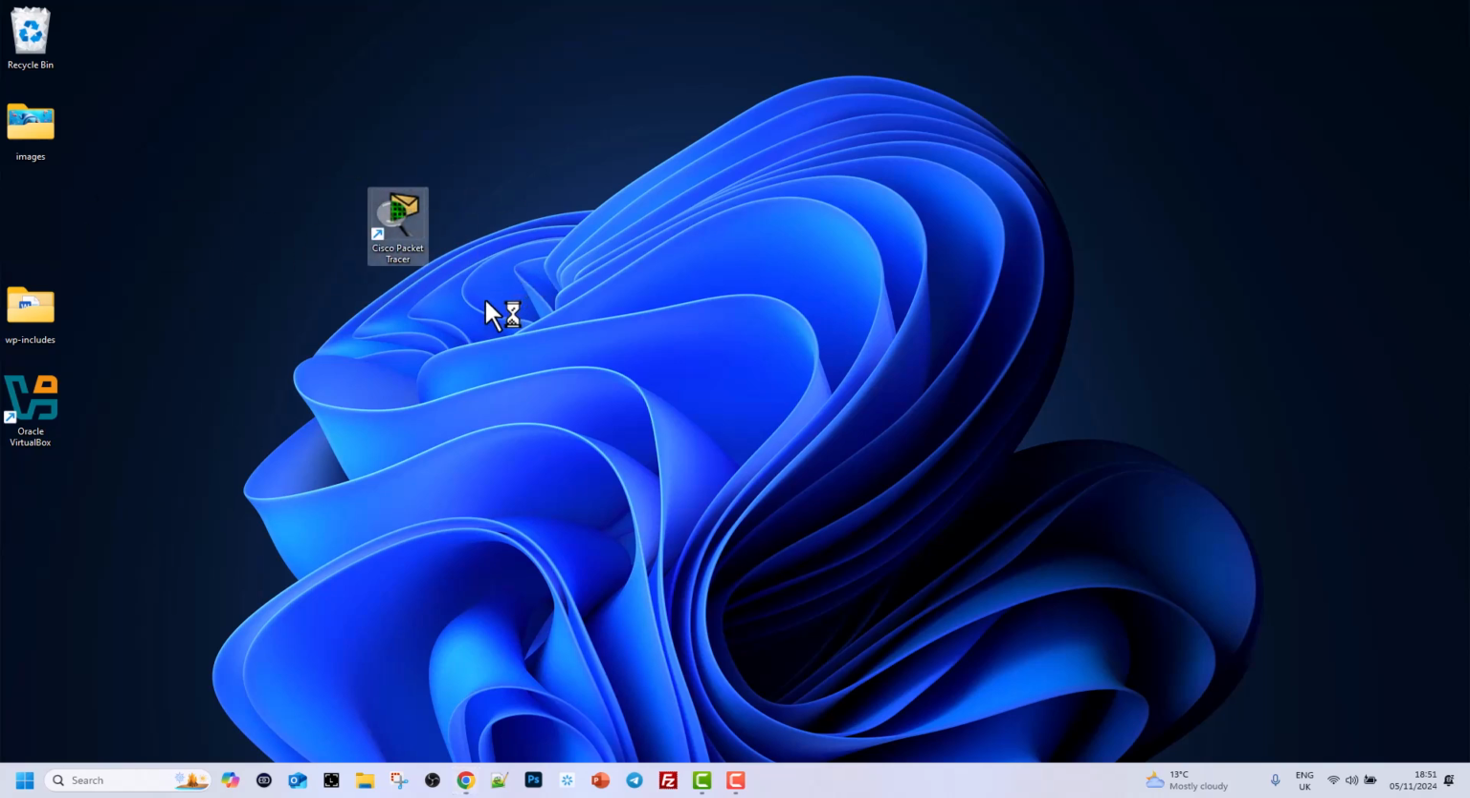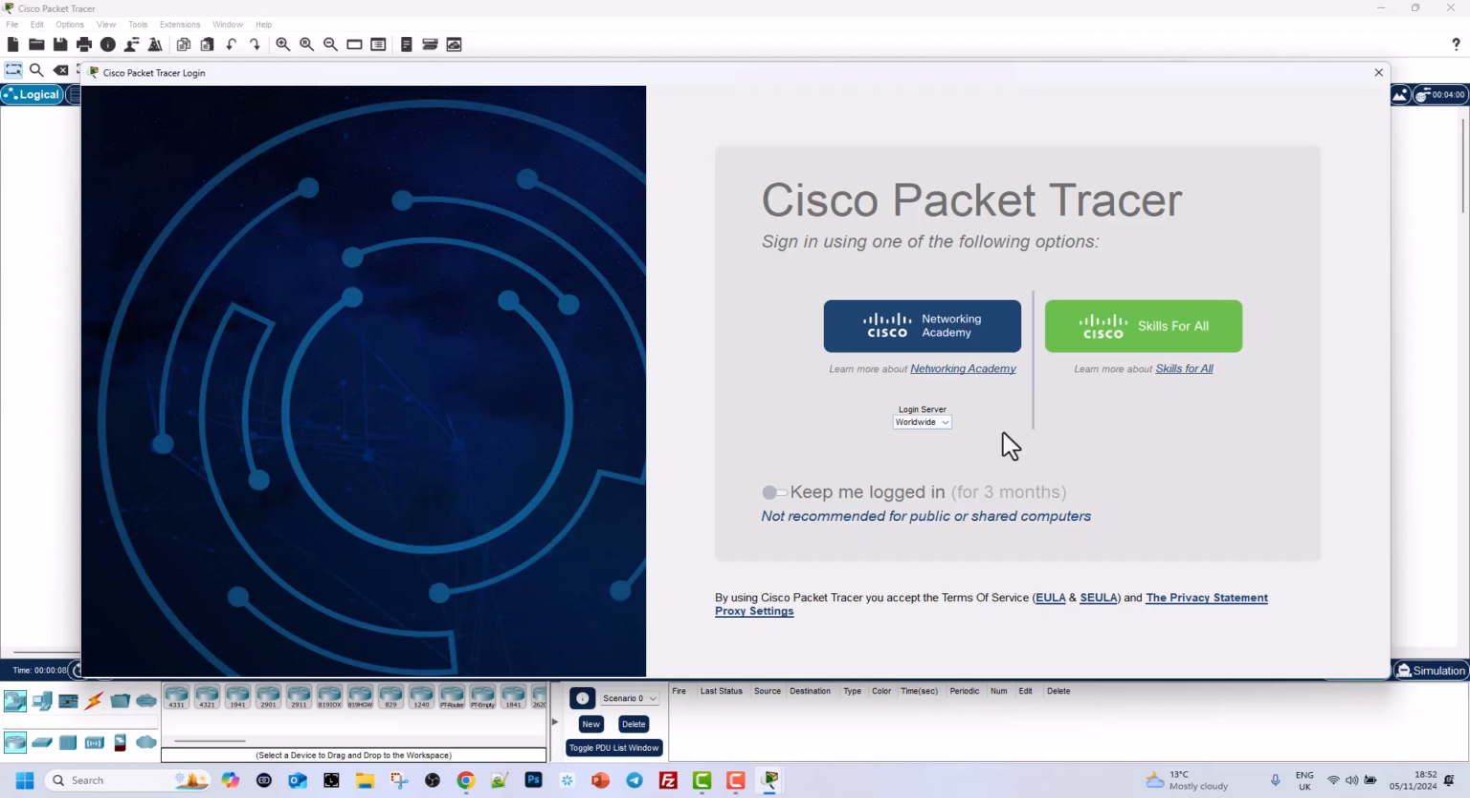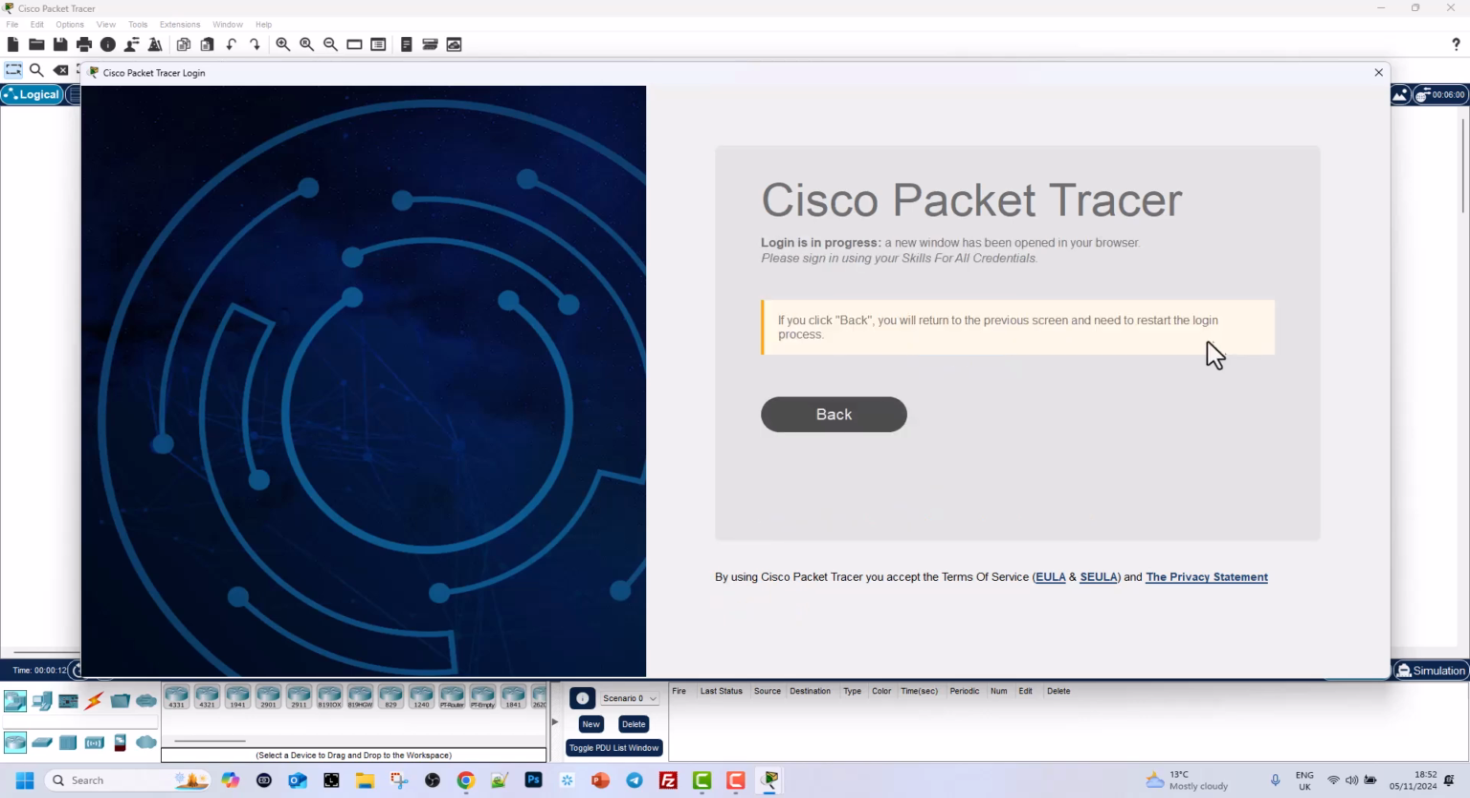So if you will be opening Cisco Packet Tracer, you will notice that you can't open or you can't login into Cisco Packet Tracer when you are opening it. You will get to this place once Cisco Packet Tracer will be loaded and when you will click here on skills for all, you will not be able to use it or login.